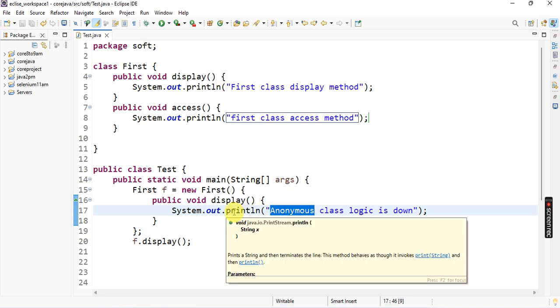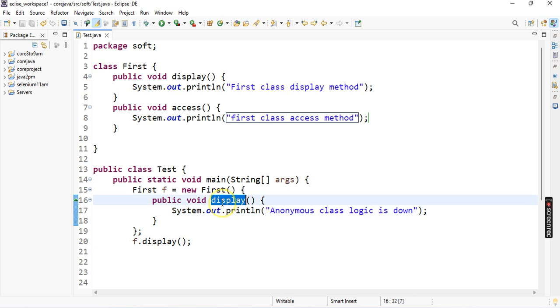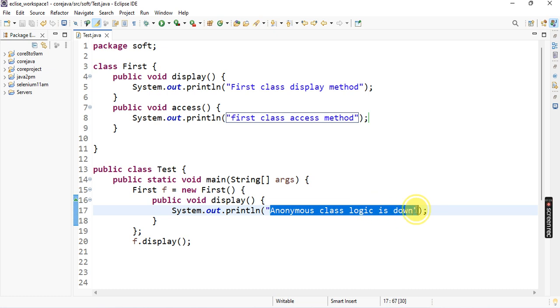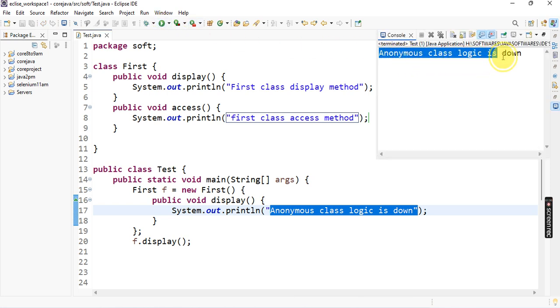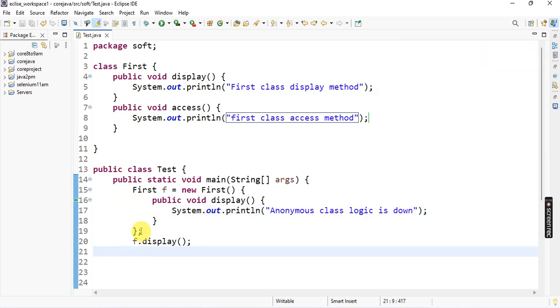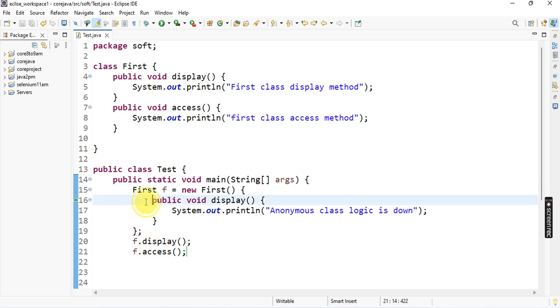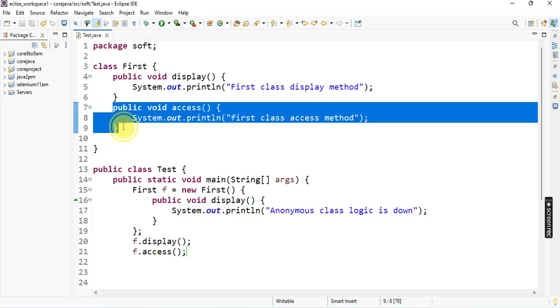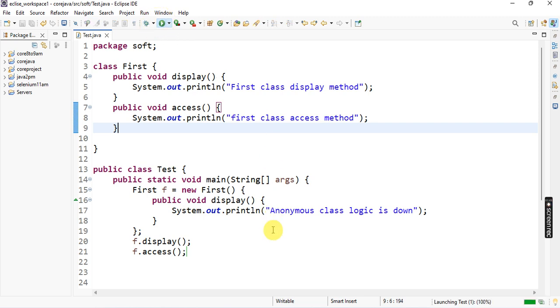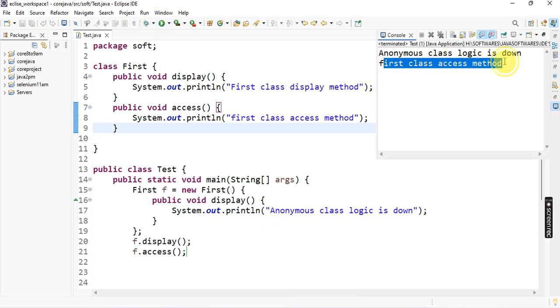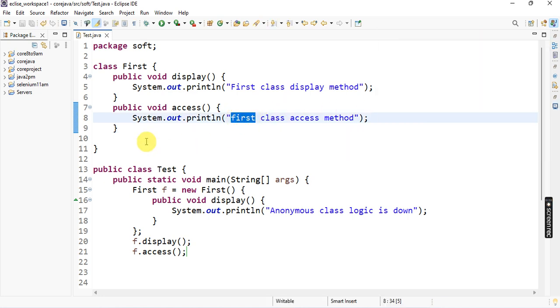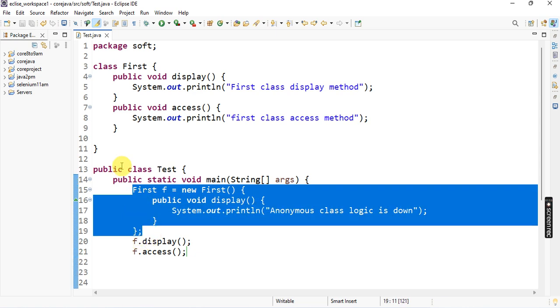It is similar to overriding. I am overriding the display method here. Then f dot display, I call this method. The output is: anonymous class logic is done. Suppose I call f dot access, is it possible? Yes, 100%. If it is not available in the anonymous class, it automatically moves to the super class. So both methods can be called. This anonymous class is nothing but a subclass of this class.